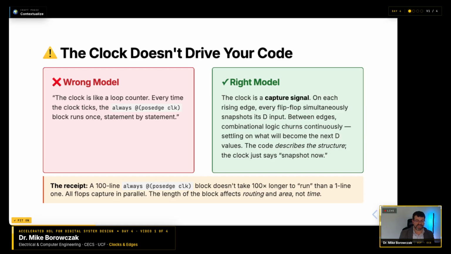It will take the exact same amount of time. It will take however fast your clock is running. All your flops capture in parallel. The length of your block affects the routing and the area, not the time that it takes. So that's a super critical thing to understand.